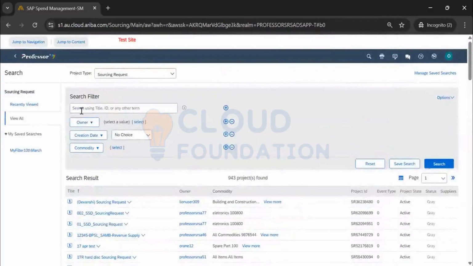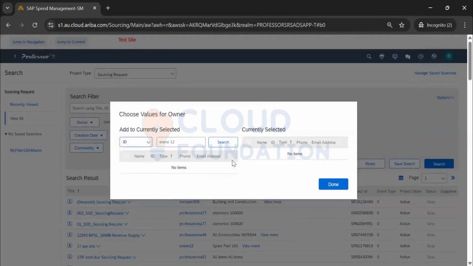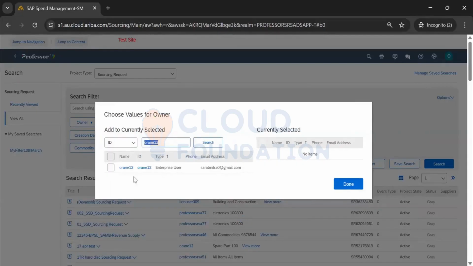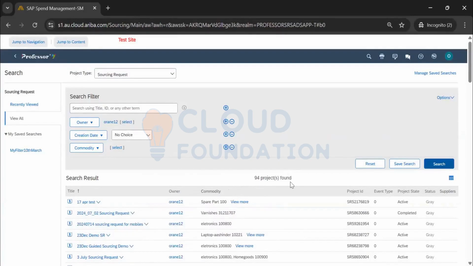Now further, as I mentioned, I have searched by subject. Now I want to search by demo, or I don't put any value here. However, I will select the owner as Vora Network, the person who logged into the system. Click done, click search. Out of 943 projects, if I filter with Vora Network as the owner, how many documents are available? It will be less. 94 projects are available.